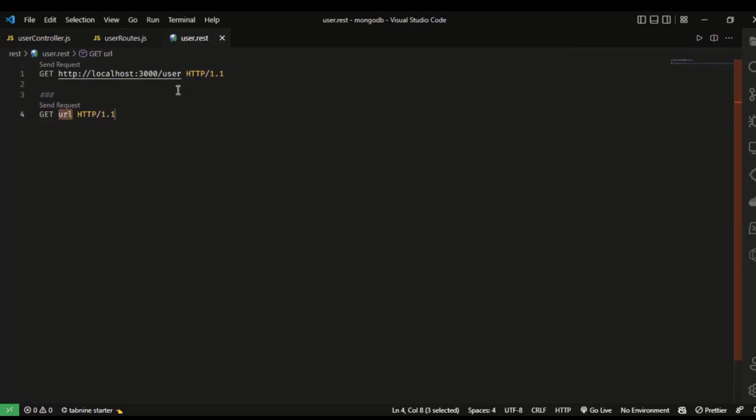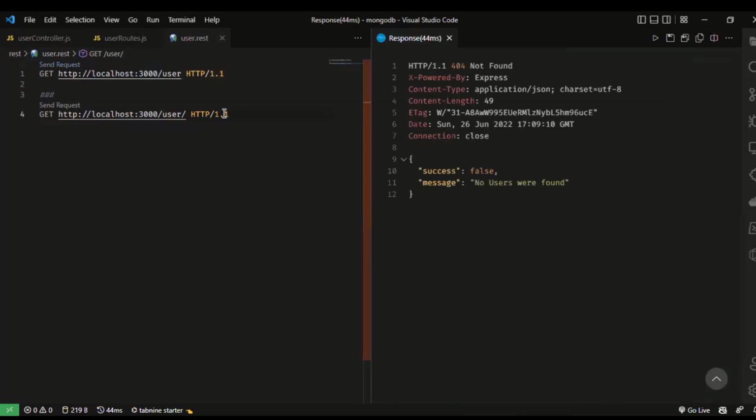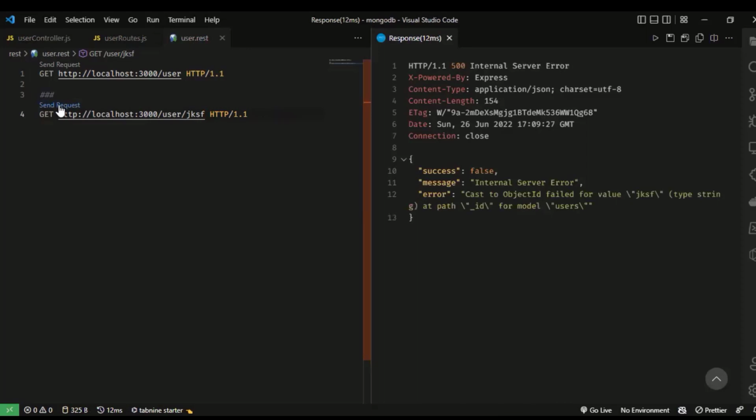Let's write get here. Then the URL should be http, localhost 3000, the user, and we want to add the additional thing in front of this, which will be the ID. I don't know the ID right now, so I'm going to just get all users in order to get the ID. User was not found, so we have not created any user. That means if we put a random text there and send this, we also get an error, cast object field for value JK. We'll come back to this.